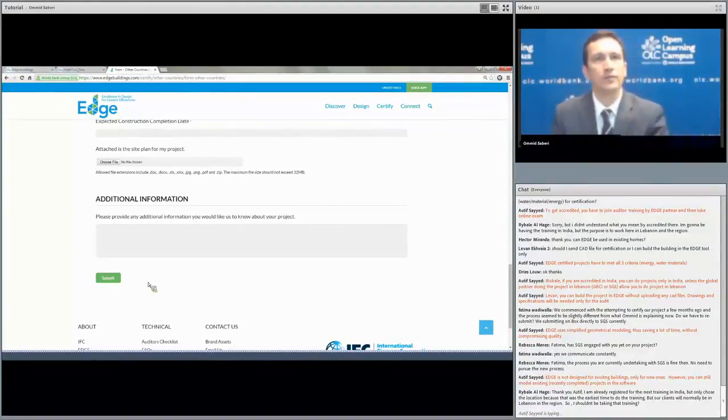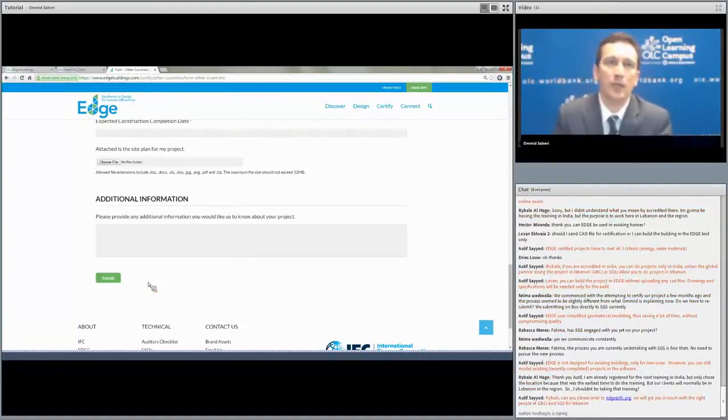Here again, you will receive back the fee, the quotation from the global partner. Using that quotation, you can pay the fee to the global partners, and from there you would be assigned an auditor, and then the auditor starts working with you throughout the project audit process for design and construction.